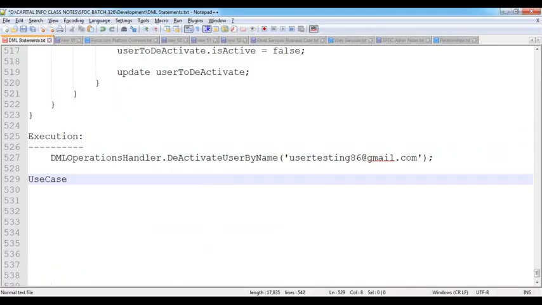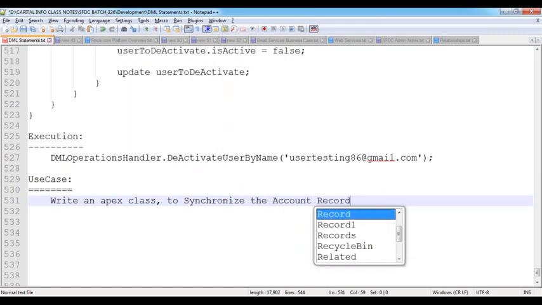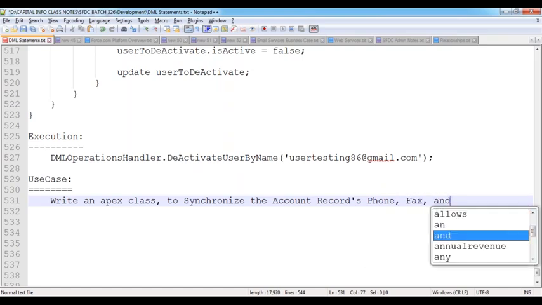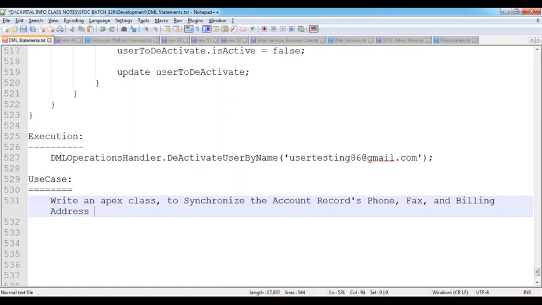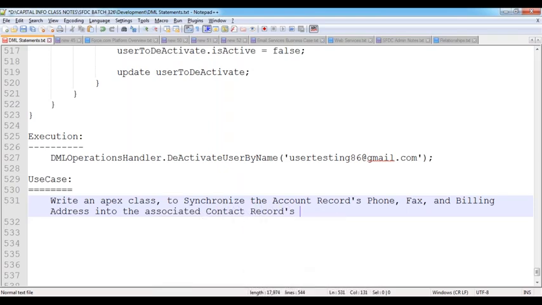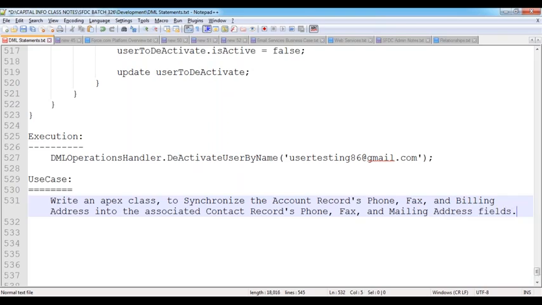So let's make a small use case. Write an Apex class to synchronize the account records' phone, fax and billing address into the associated contact records' phone, fax and mailing address fields.